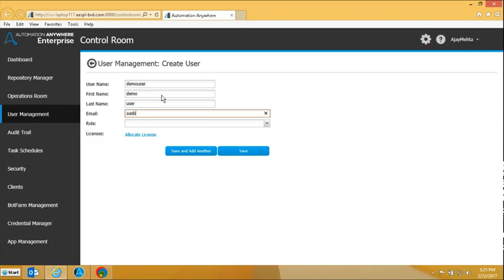Email ID, I will need to give my actual email ID of the box to which I have access to, because once I click on the save button, it will shoot a mail in that box and I will have to open a link and give in my password over there.